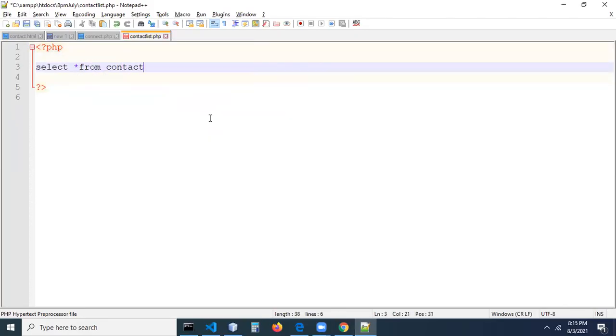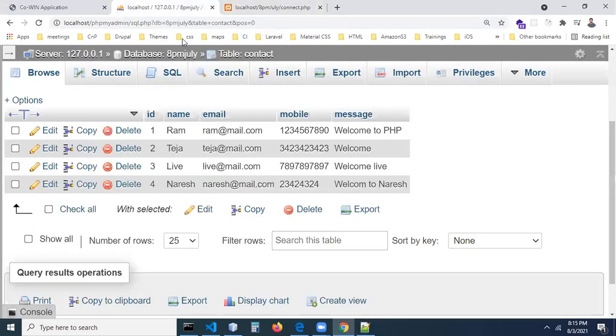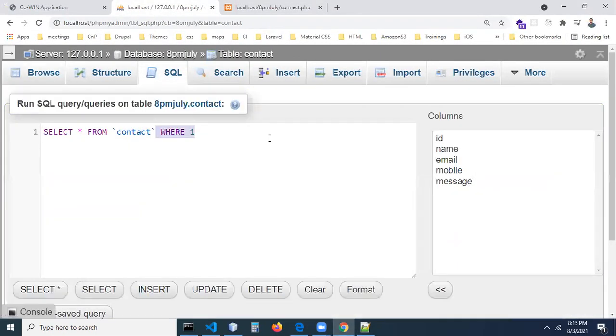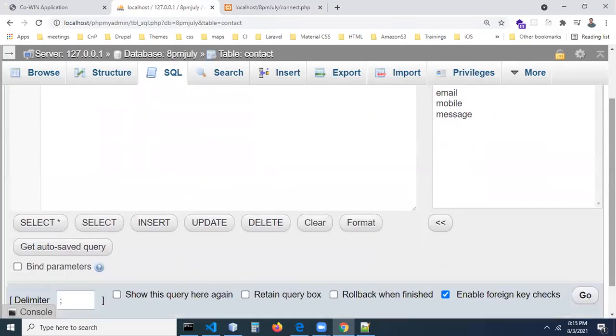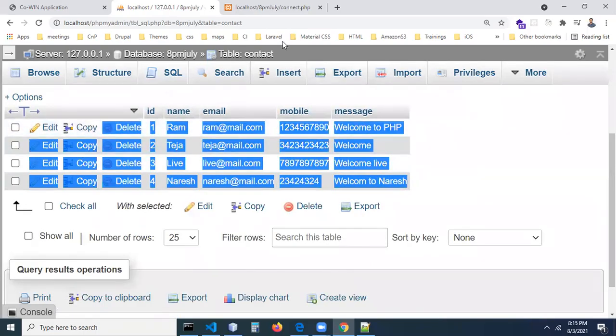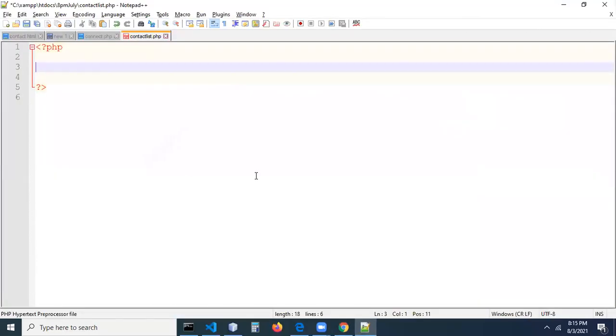Contact is the table. If you execute this query, go to phpMyAdmin, go to SQL, and just add the query. Now you can see select star from contact. Now you can execute this by clicking here. Now you can see you're getting the records, right? By executing the query, you're getting 4 records. So programmatically also you need to execute the same query.